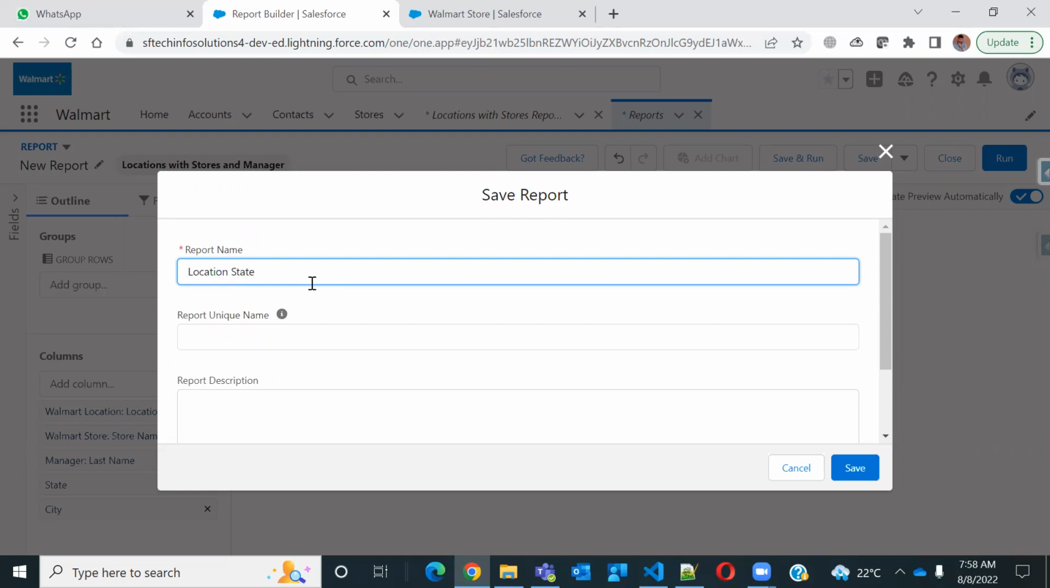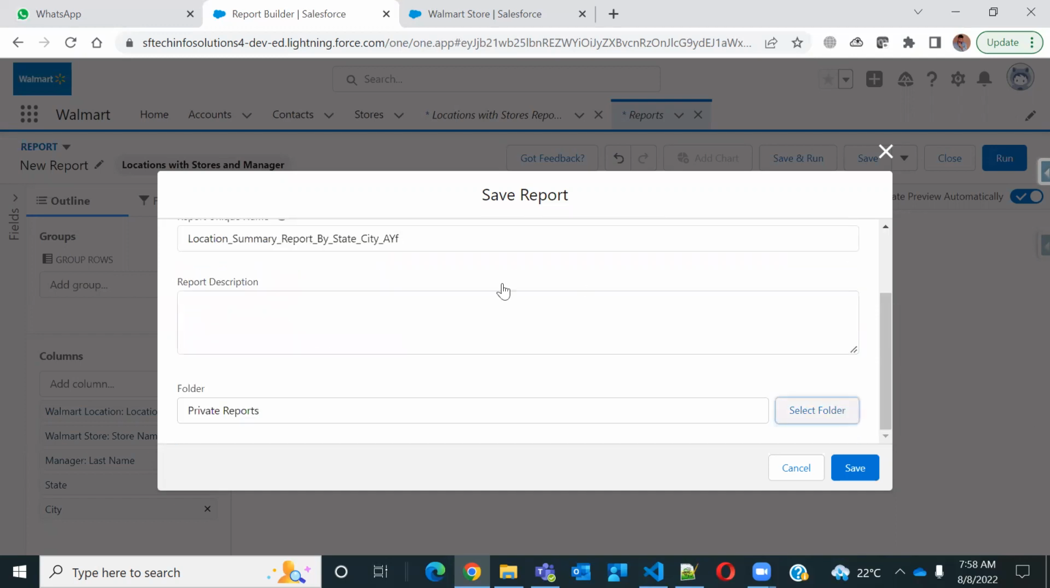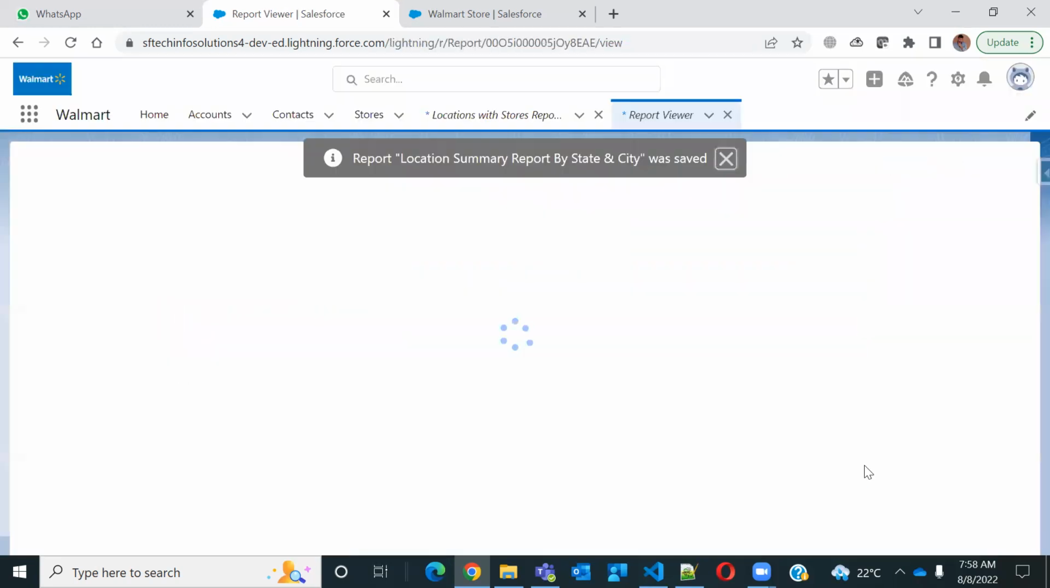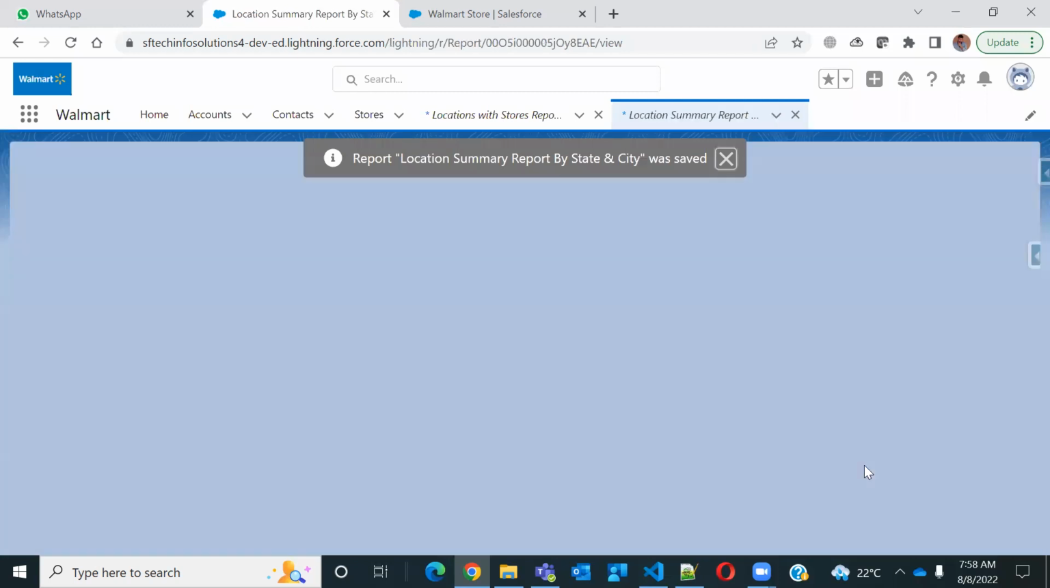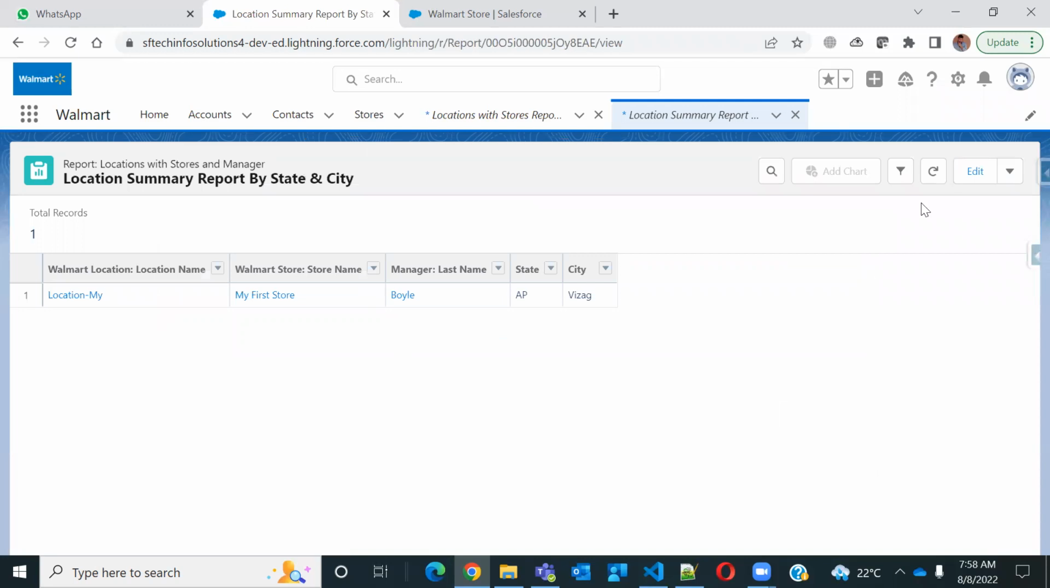Location data, or summary report by state and city. Okay, I want to select the folder as Walmart Sales and select folder, save. Okay, this looks again like a normal table only, right?